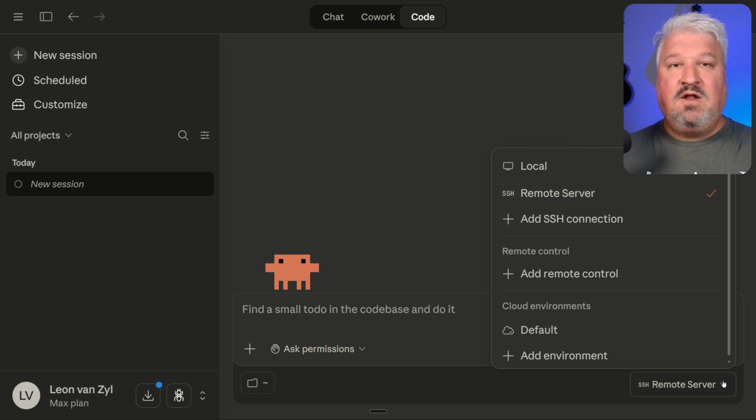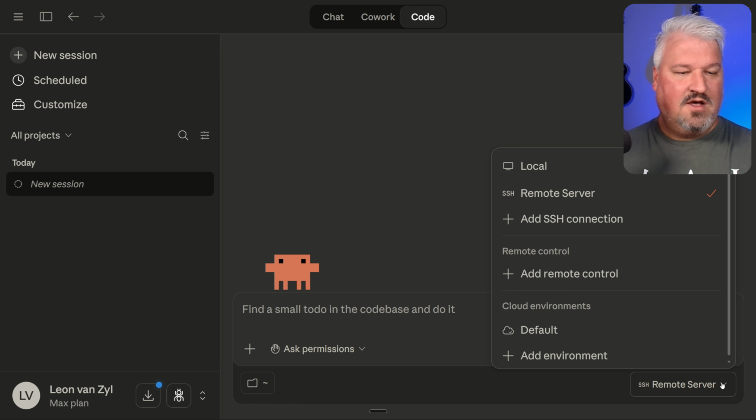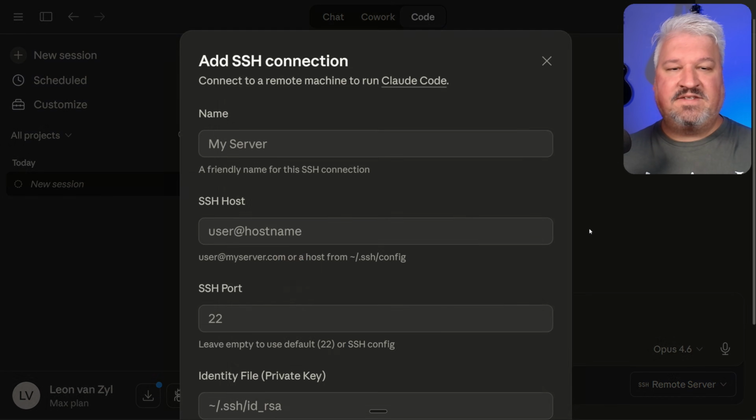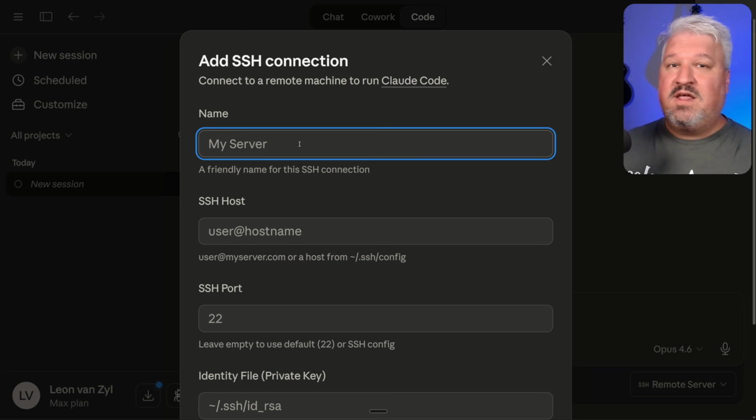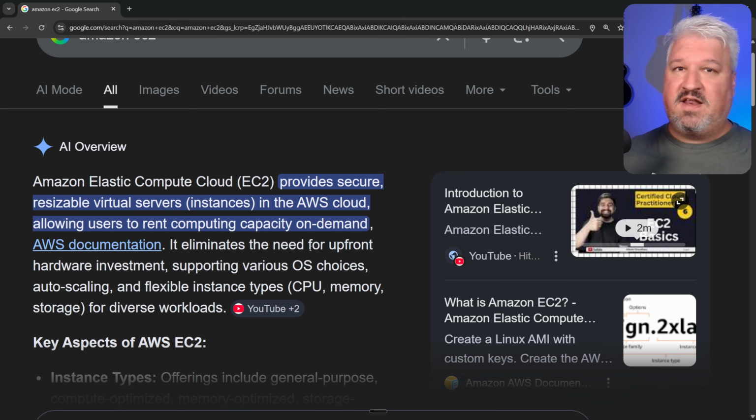In Claude Code Desktop, go to the Code tab and start a new session. From there, click on Add SSH Connection. Now we can give this connection any name we want, like My Remote Server. Now, in order to set all of these up, we will need our remote server. Now, of course, there are plenty of ways of setting up a server.